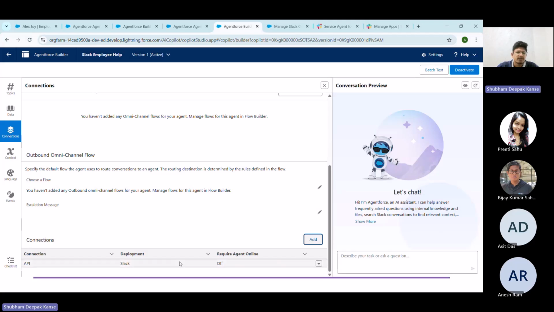So again we have established the connection between this Slack agent and the Slack workspace. To deploy different agents, we need to create a different connection in the Agentforce builder. It's not that you have created the connection for this agent so that you can deploy all the agents. You need to establish the connection individually for all the agents.